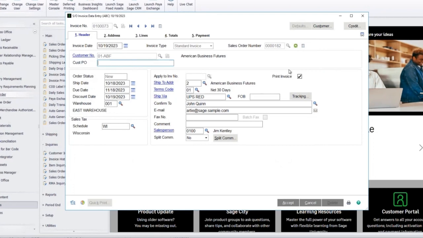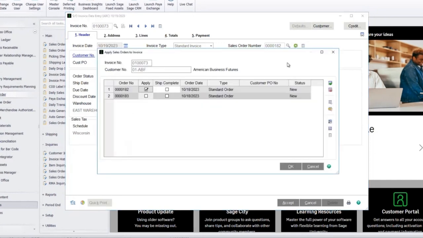So select one of the orders, and what you're going to see is this little plus button here. This is how we would apply multiple sales orders. Once you've selected the first sales order, we can click on the plus, and then it's going to bring up this selection box, and it's going to offer all of the sales orders for this customer that can be added to this single invoice.